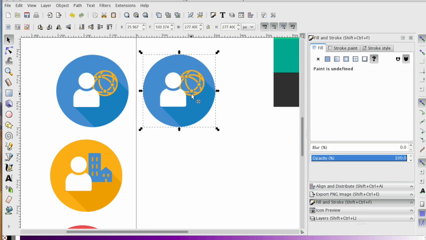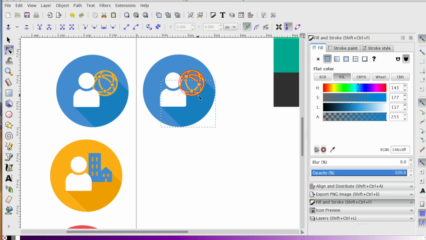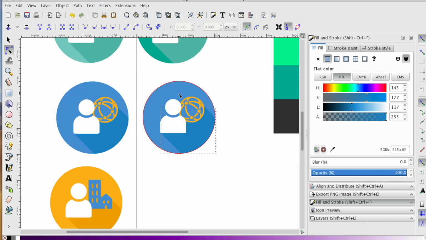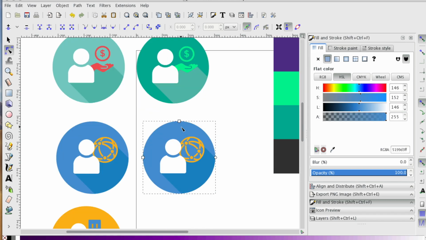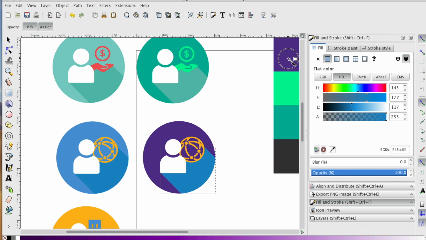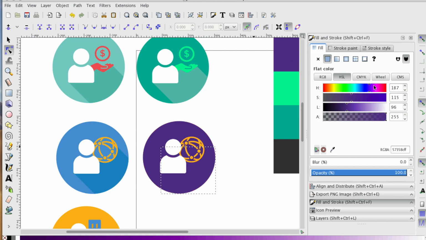So I'm going to go to my copy, and because these are all grouped, instead of ungrouping them, I'm just going to go to the Edit Paths node tool, and I can just select the different components of this icon. Since this is like a blue color, I think I'm going to swap it out with the purple, and the shading I am also going to swap out with the purple, but since it's darker in this icon, I'm going to go to the fill and stroke window, and I'm going to slide this down so that the shadow is a bit darker.